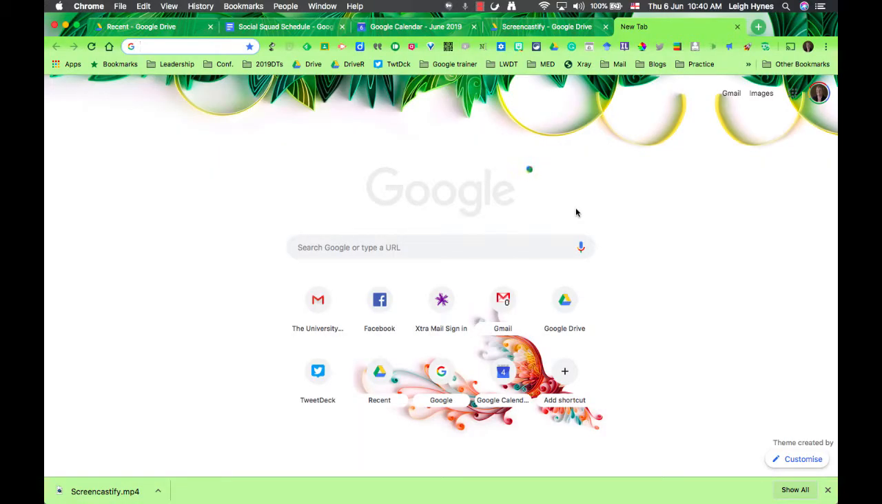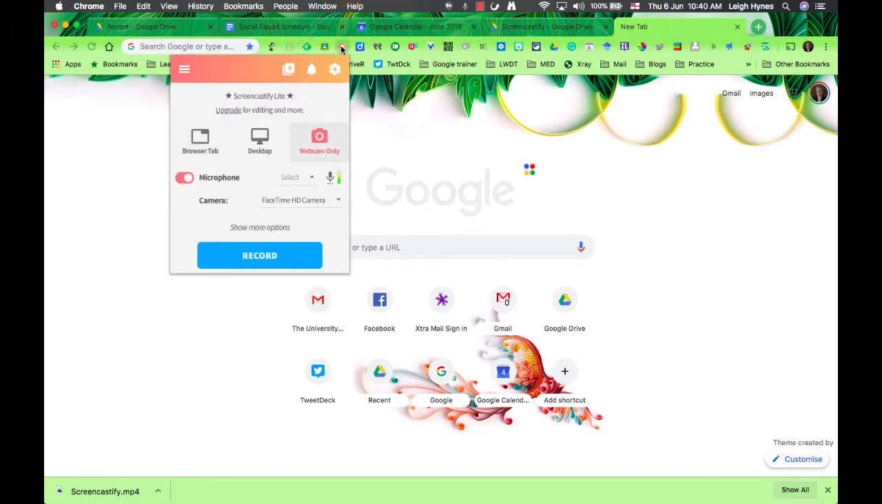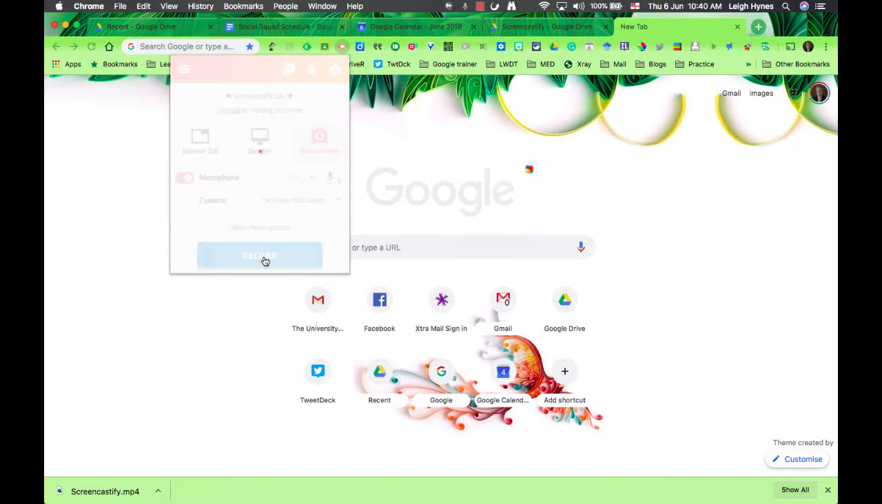So I'm just going to run through what you have to do to make Screencastify work. Once you've installed the extension, you click on it when you're ready to record your screen. Now you have choices here. You can either choose the one tab that you're in or your whole desktop, or just the webcam. Because I'm doing an introduction video, I'm going to use the webcam only. My camera is going to be on and I'm choosing the FaceTime camera. You might have other choices there. And you just hit record.